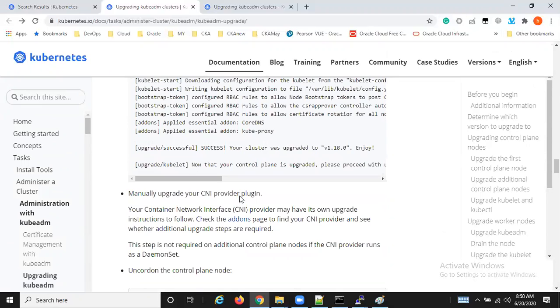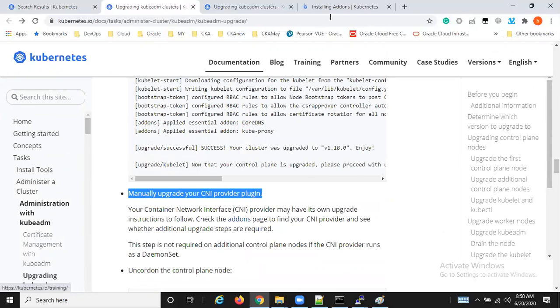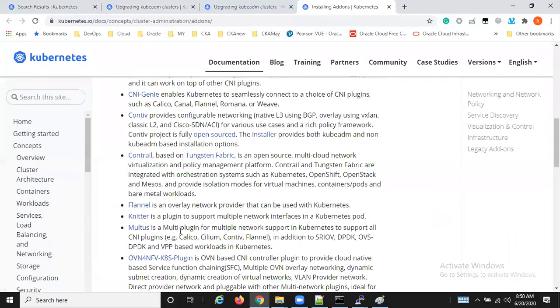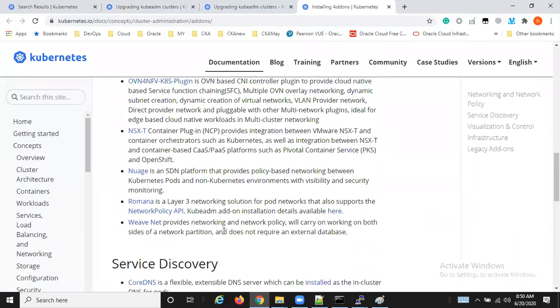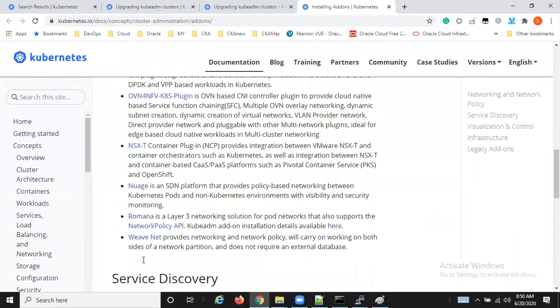Okay, once this activity is done, you need to upgrade your CNI provider plugin. So what are the CNIs that you have and which one are you using? We are using the Weave Net. Go to the Weave Net and look for the latest version, and if it is not running the latest version, then you can start upgrading.